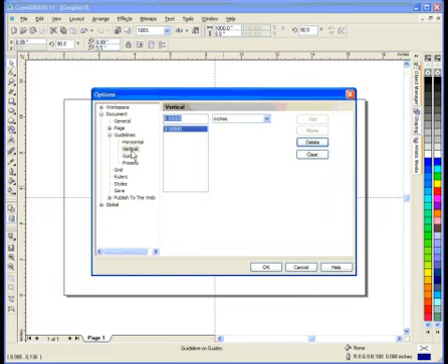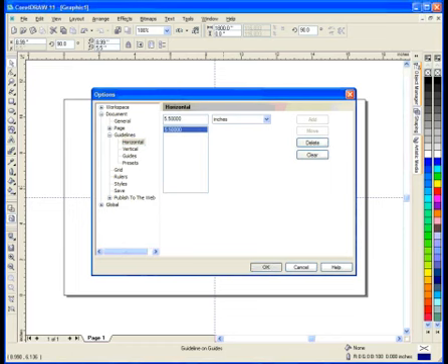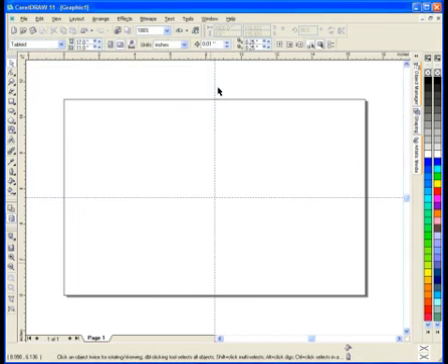While I'm here, on the left-hand side, I'll click on Horizontal. Make sure I'm set to 5.5, which I am. And I'll click on OK. What this gives me is exact snap lines dividing my page exactly in half in the horizontal and the vertical position.